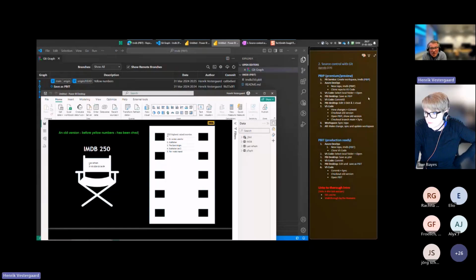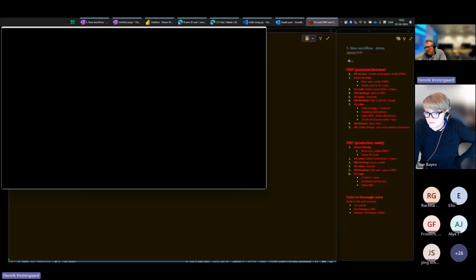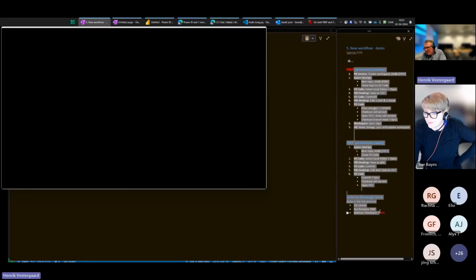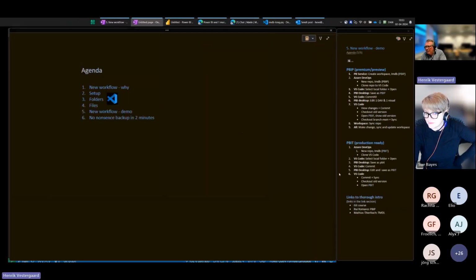So that's the two flows. And the last flow I showed you here, that's where we are starting in production. And as I show on the right side here, I made some links to thorough introduction to Git courses to walk through by Rui Romano. So look for Rui Romano for the PBI project files, and look for Mathias Thierbach for the VMGL. And there are links in the sections for both these guys. They're the ones who are making it happen.